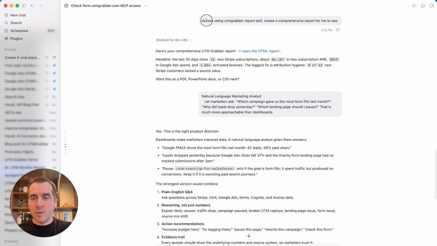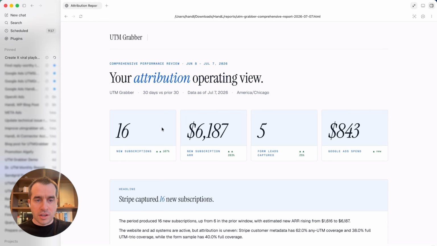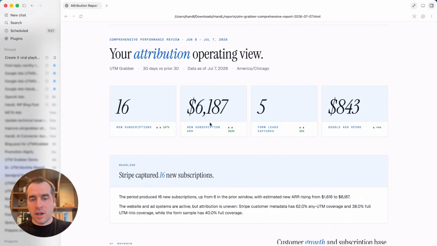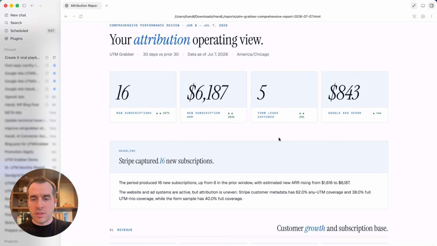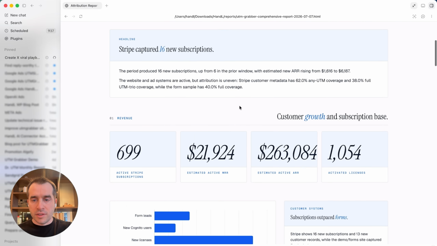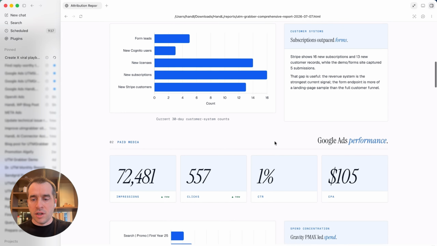Here it's a simple prompt, right? I didn't even try hard. Using UTM Grabber report skill, create a comprehensive report for me to see. And after 8 minutes, it created this awesome report, which you can see here. It shows me how many subscribers I'm getting, what my ARR contribution is from these new subscribers, how many leads I'm getting in WordPress, and how much I spend in Google Ads. It gives you all the breakdown here, and the revenue contribution. What is my monthly recurring revenue, and what is the estimated ARR, etc.